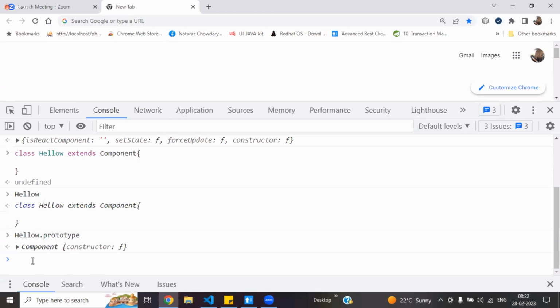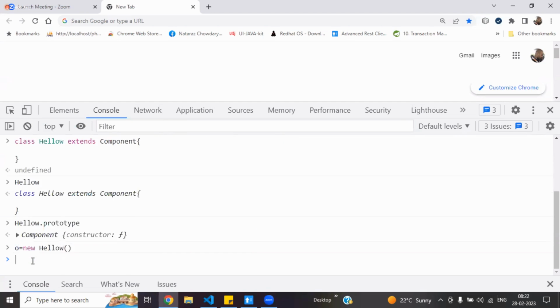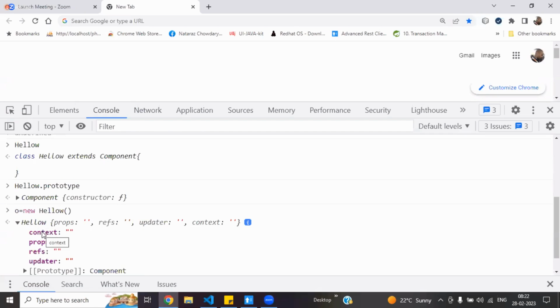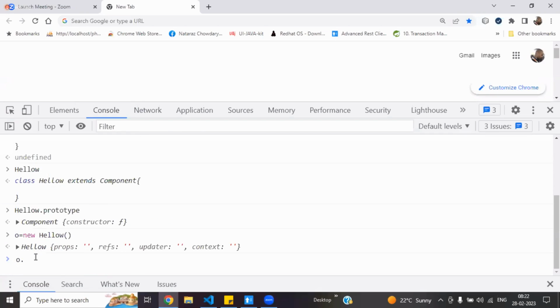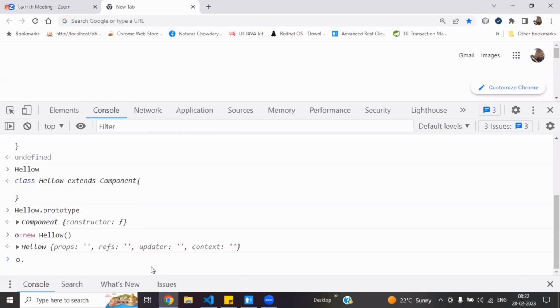Now, if you want to access any one of these, you can create an object for Hello. Are you able to access all the members? Say o dot. All the members I can access: context, props, refs, updater, forceUpdate, React.Component, setState. All the members I can access or not. Agreed? Able to understand that code only, right? Yesterday we wrote it. Yes or no?